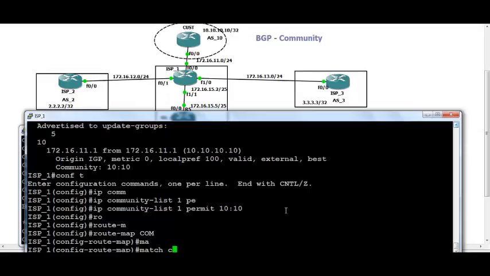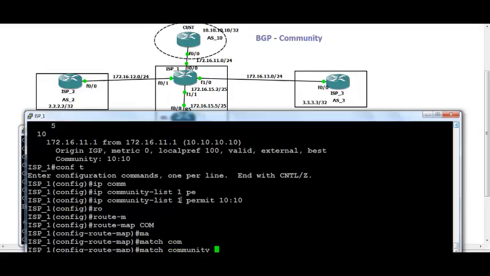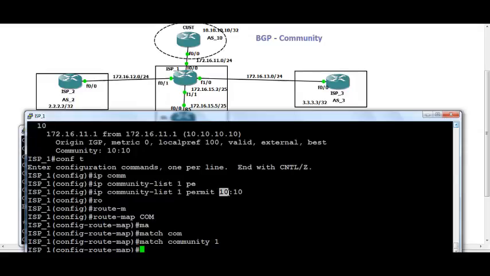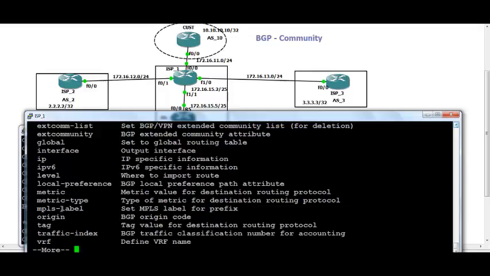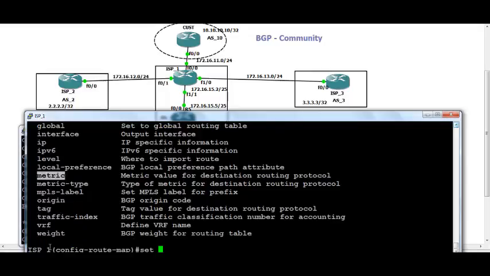Match community 1. When you say 1, what are you matching? You are matching 10:10. Next, you want to set some attribute. You can set a lot of attributes. You can set MPLS label, you can set metric type, you can set MED, you can set weight, you can set local preference. You can do a lot of things.